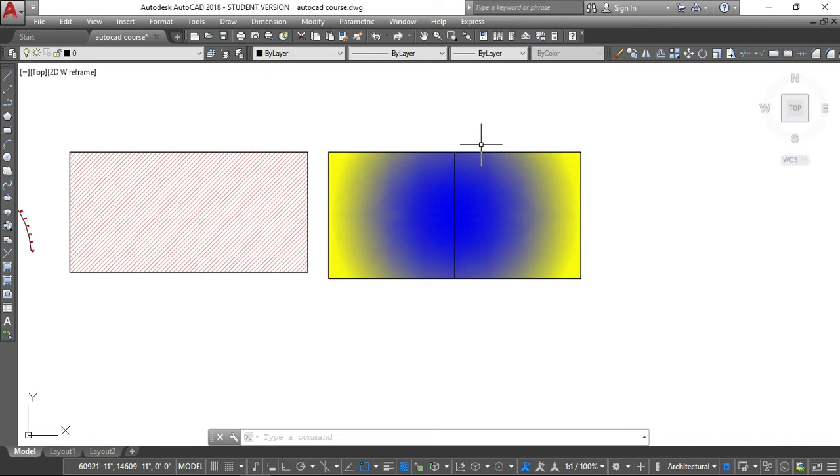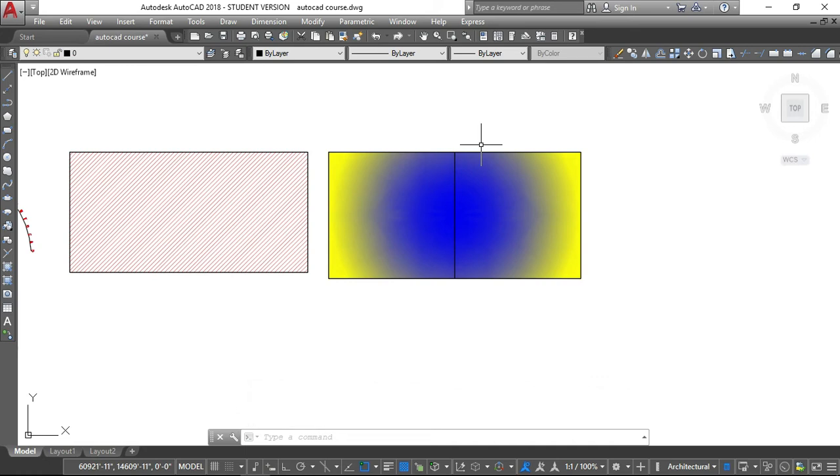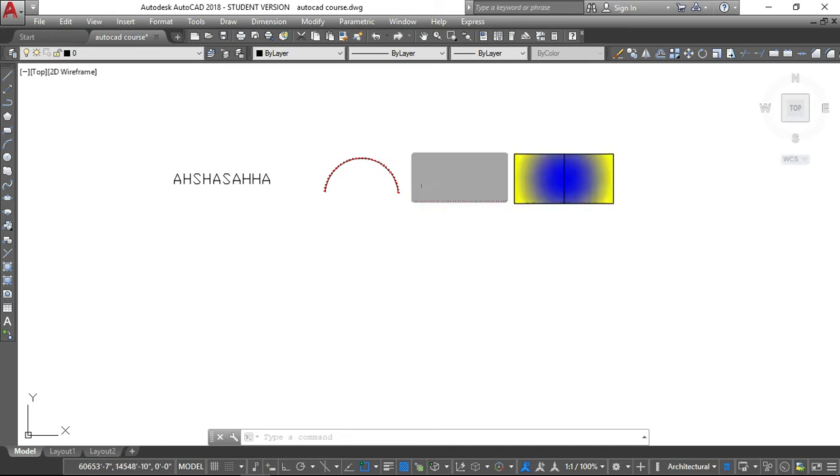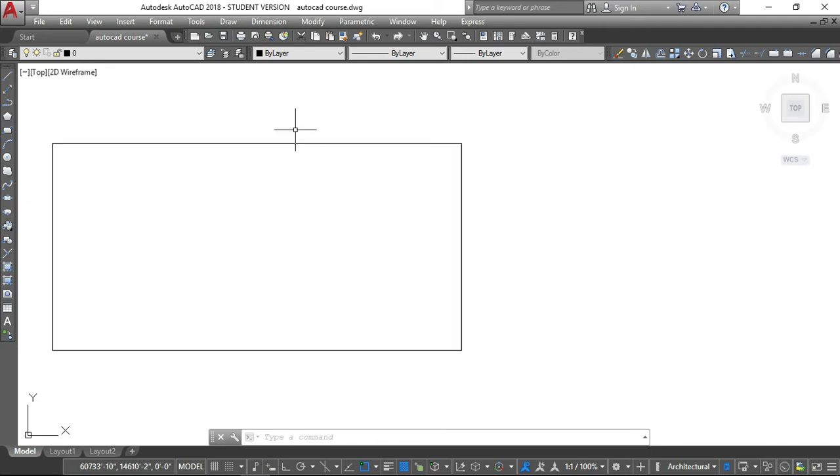Please do not underestimate the basics of AutoCAD. We will complete our basics after 3 days. Then we will start 2D and 3D drawing, and lastly we will move to the structural drawings. So do not underestimate the basics. If your basics are strong, it means you will work on AutoCAD professionally. Now today we will discuss the transparency of hatch and gradient.